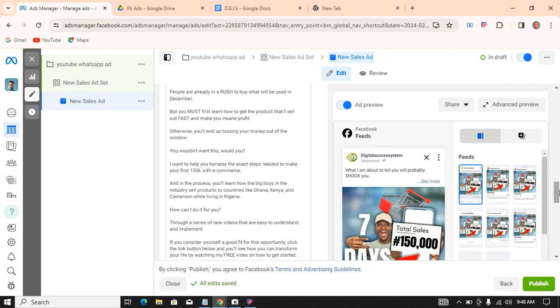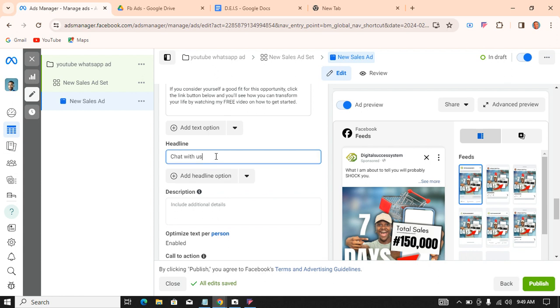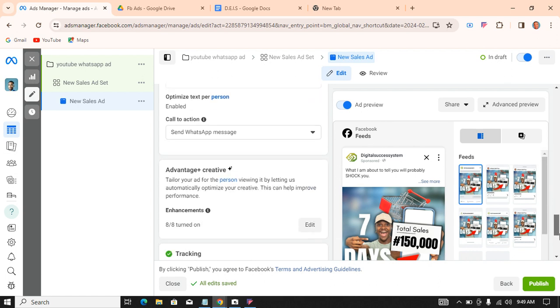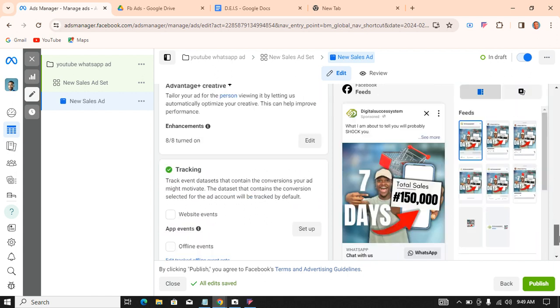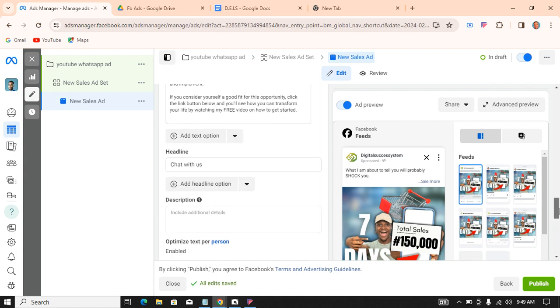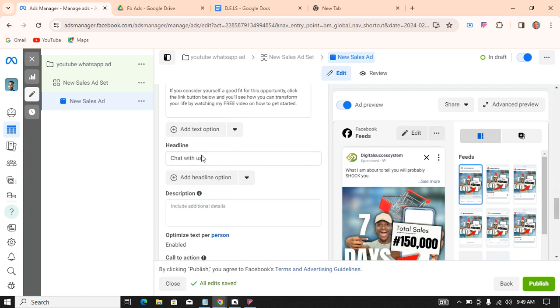So once you've set up your ad copy, you can choose to edit this. Okay, you can put it into whatever you want. So this is the headline here. Let me show you how it looks. So this is the headline here. Okay, so that is what you are actually editing. So once you've edited your headline, I'll just leave it at that. Or let me say, send me a message now to get started.